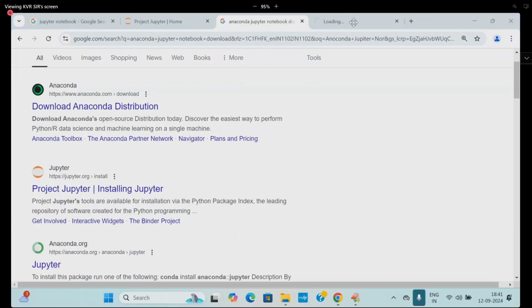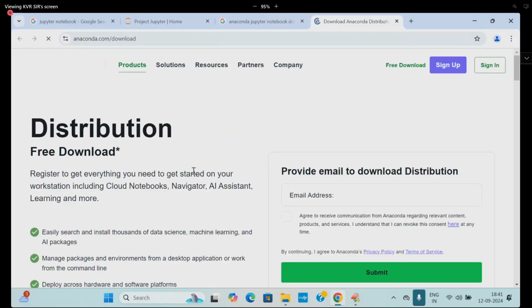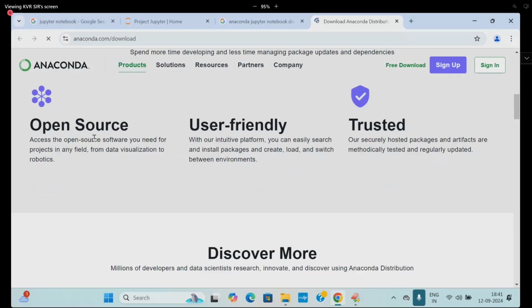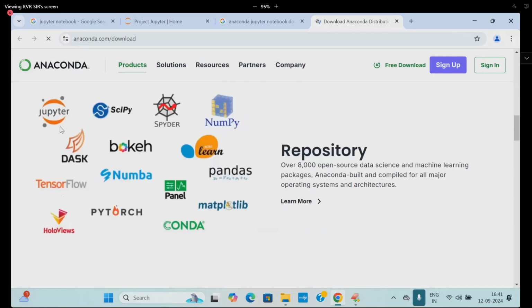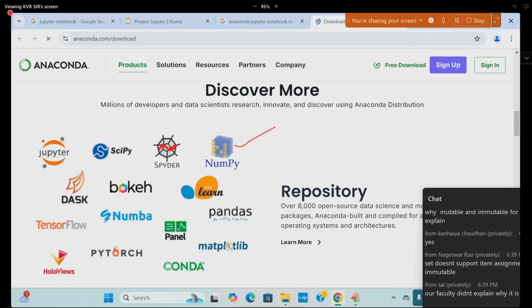It is going to show this is a free distribution. It contains a lot of open source, user-friendly, trusted things, and many inbuilt things are provided. NumPy is provided by default, Pandas will be provided by default, and Matplotlib will be provided by default. And then TensorFlow, and I can also say SciPy.